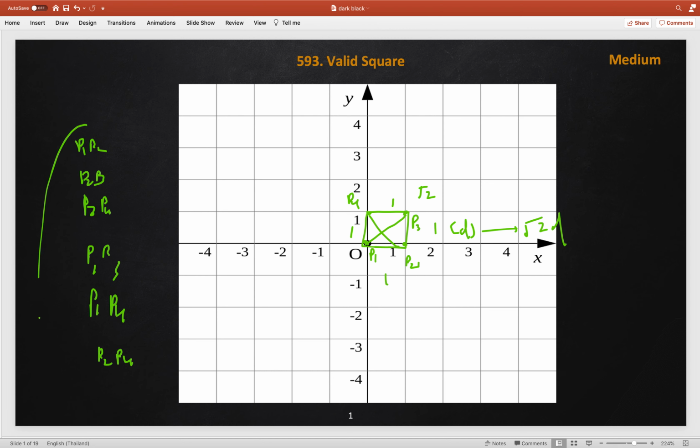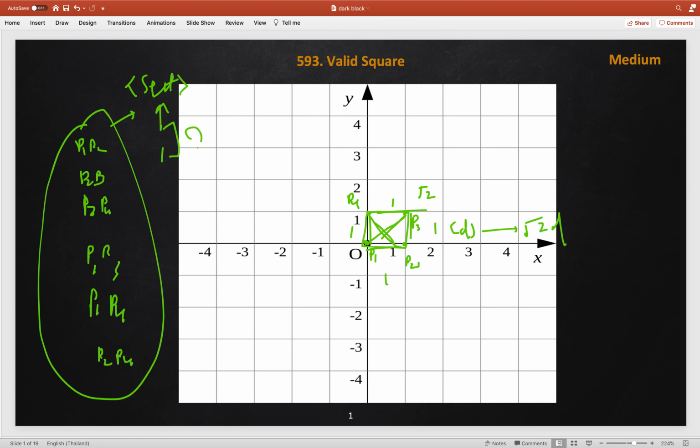The easy way of checking this is to put all 6 in a data structure which is a set. If we put these in a set, what will happen? All 4 equal side distances will become one entry in the set, and the two equal diagonal distances will become another entry. So if the set size is 2, then we can say that it is a square.